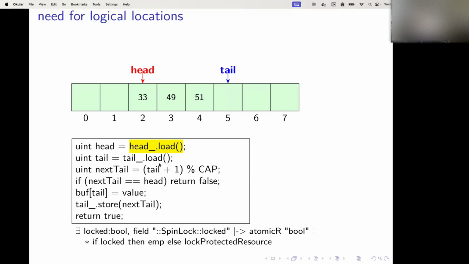But here we do not have anything to tie it to. Head.load just reads the location, it just reads the value. It doesn't change anything. So there is no physical thing that changes at this step. So we cannot tie whether this tail location is in the invariant or not to any physical state.